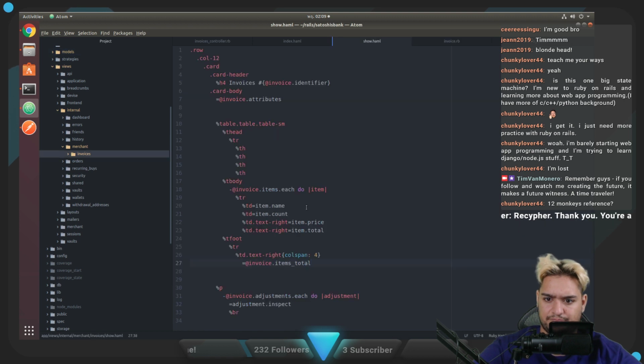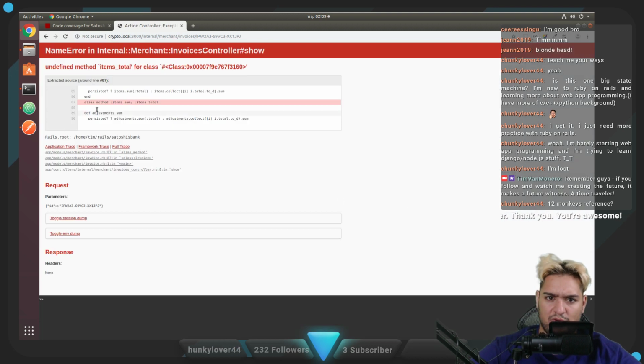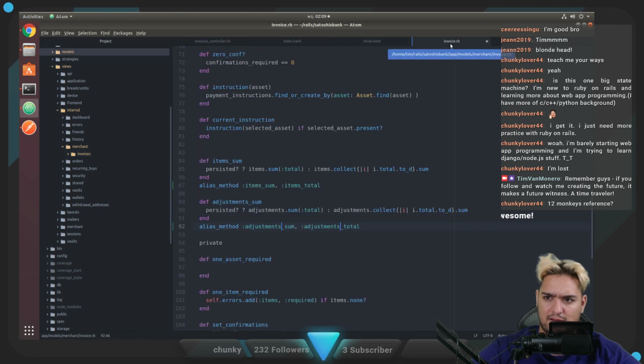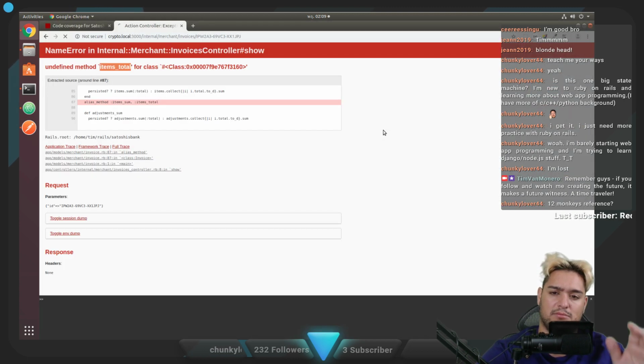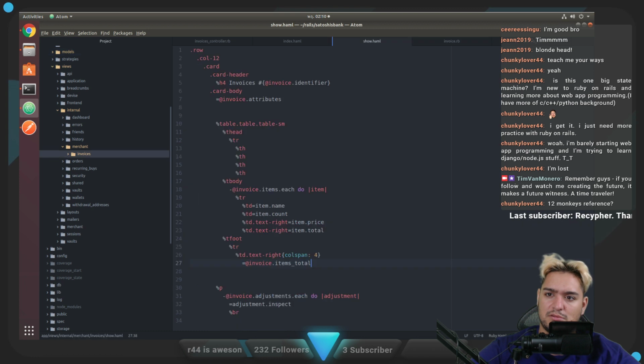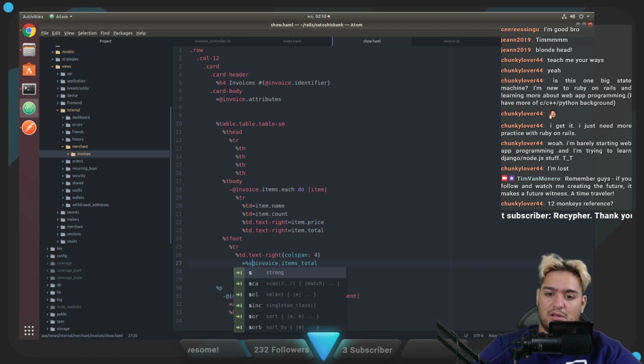Alias method items sum, items total. Don't know why I call this sum, dude. Adjustments total. I don't know. So items total isn't working. Oh, I have to switch it, eh? Alias. This is the alias items total, and that goes to items sum, apparently. Now we good. So that is my total. It should be in a strong, I guess. Strong.